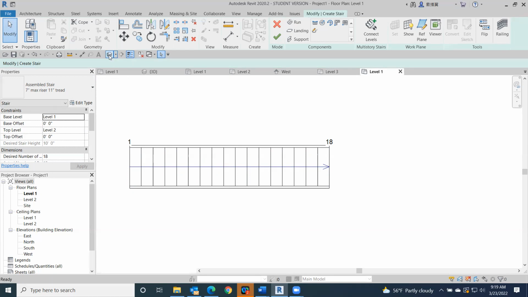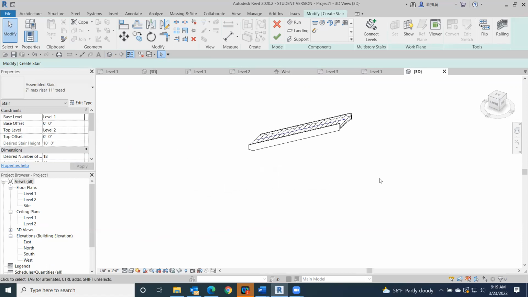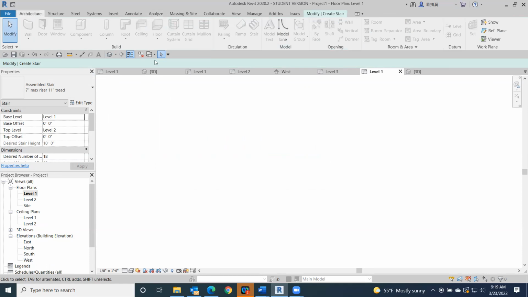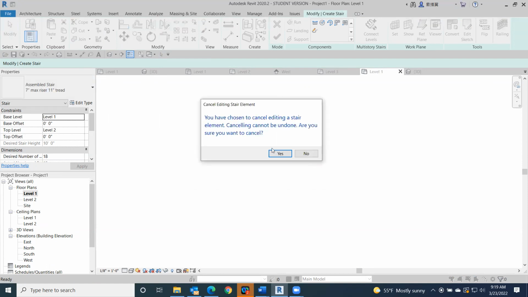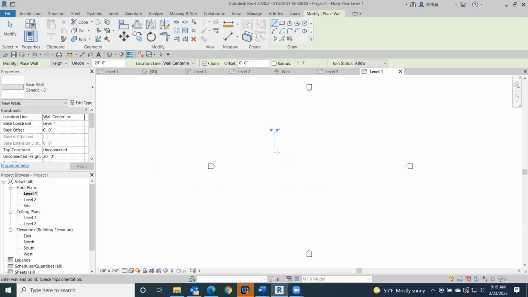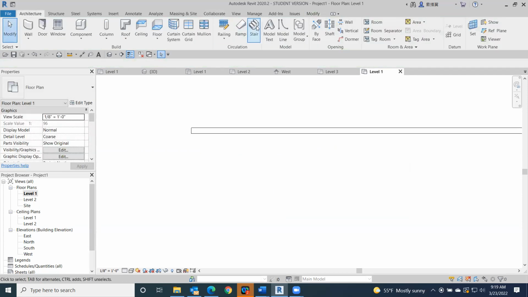So just to run a regular staircase, it's pretty easy. You just run it like that, and then we get a 3D, and you can see you've got a nice staircase there. Let's put it in better perspective by adding a wall and how that would run against a wall. Let's delete that. So I'll just draw any wall in there. And we'll go back to the stair tool.